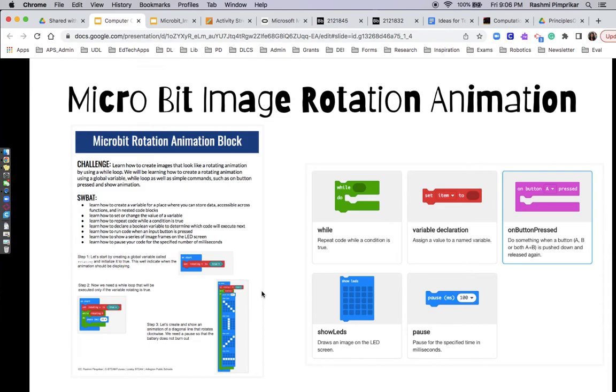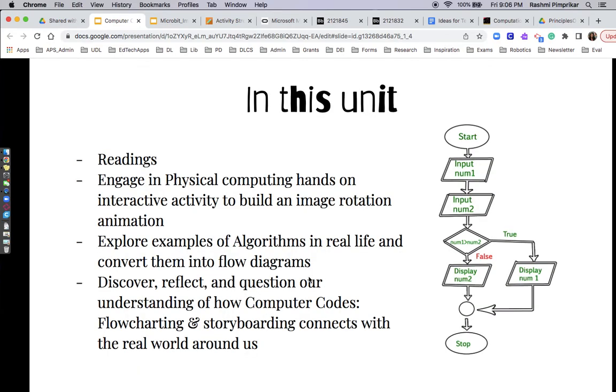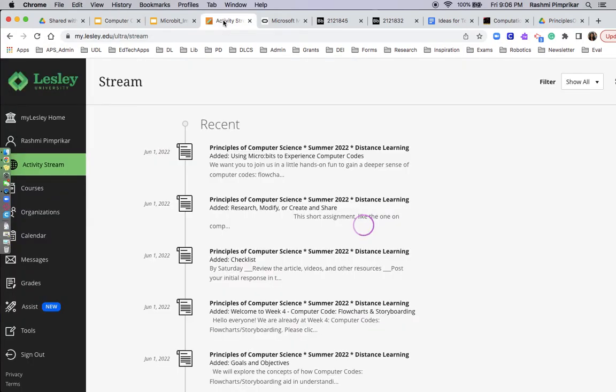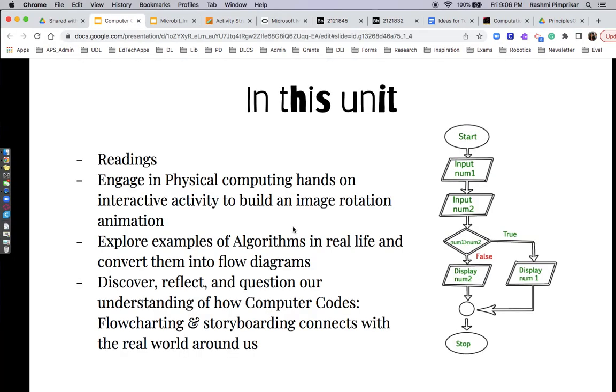I also wanted to give you a quick preview of the Discover Reflect question, where you will be understanding how computer codes, flowcharting, and storyboarding connect with the real world, and adding some of your own examples that you find through your research into the teaching and learning guide.